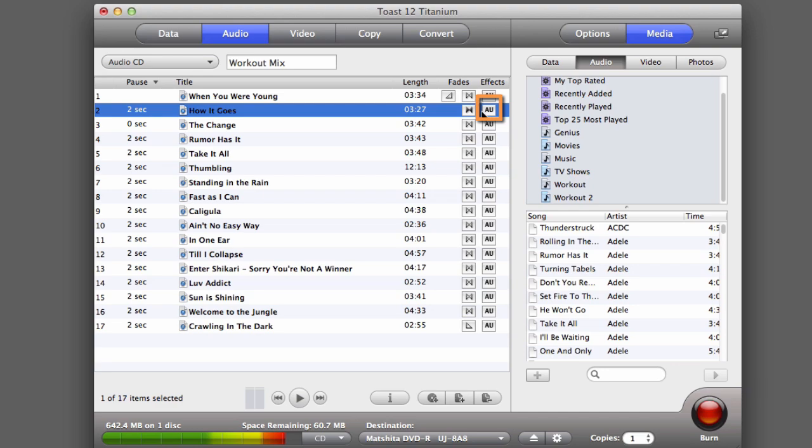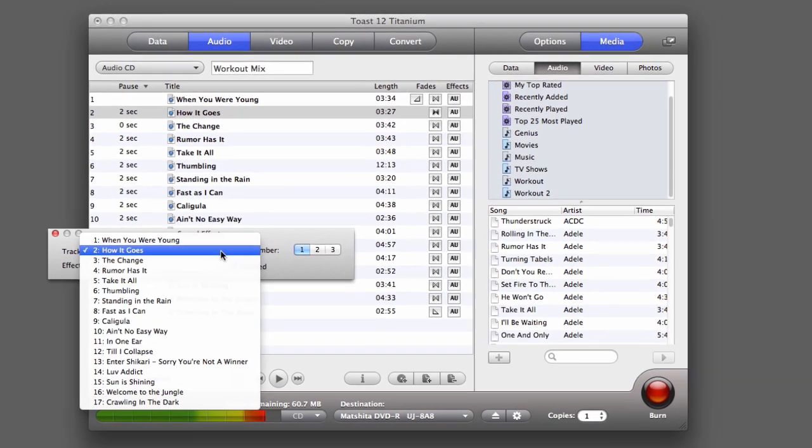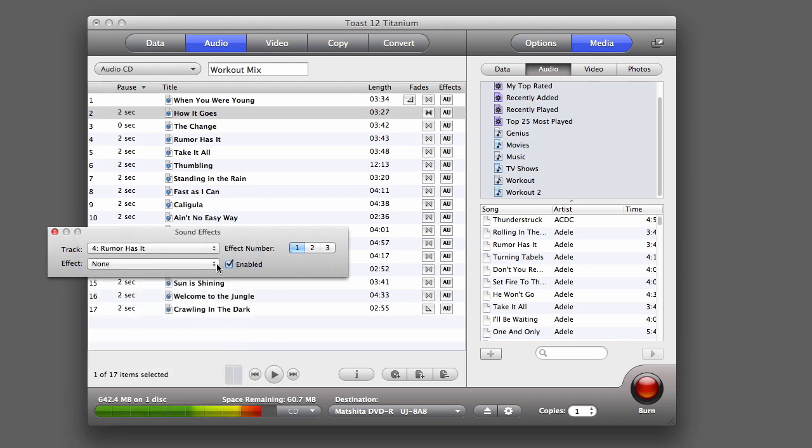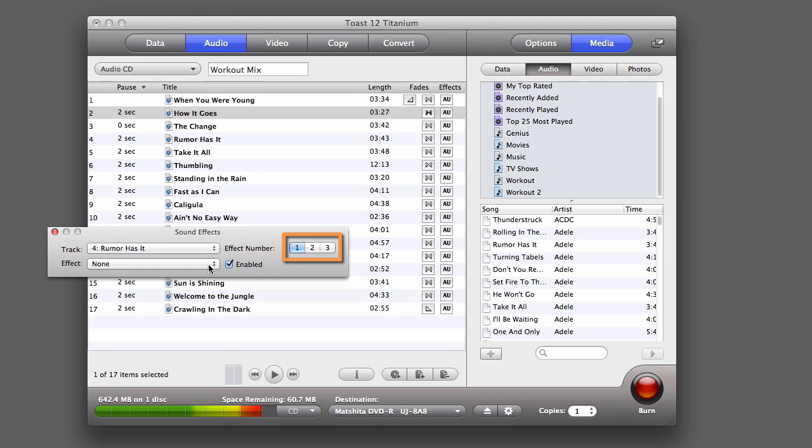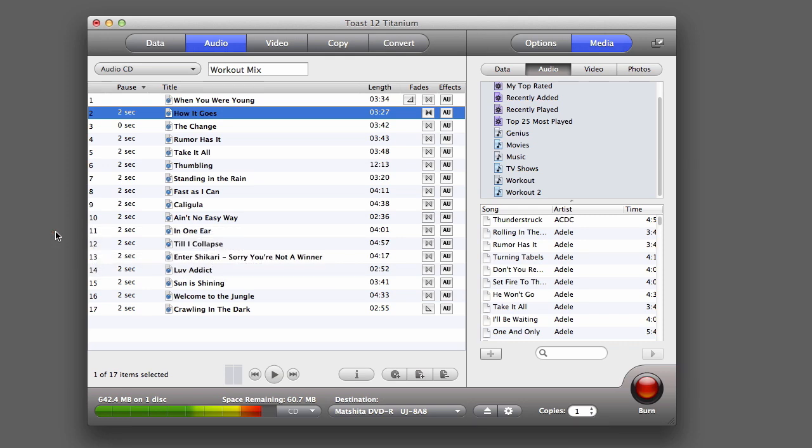The AU button brings up a dialog with sound effects. We can easily switch between tracks and select one of the many available effects. Note that any installed third-party effects will also show up here. Toast lets us apply up to 3 filters to a track, but we'll leave everything here as it is and get back to the main window.